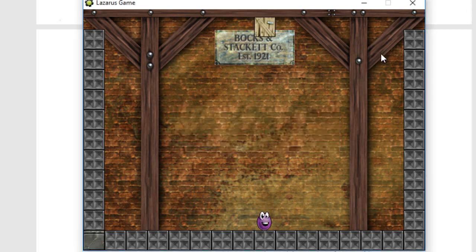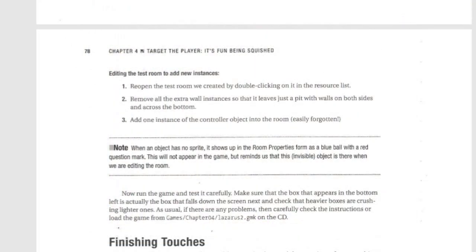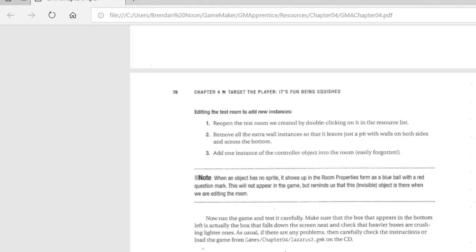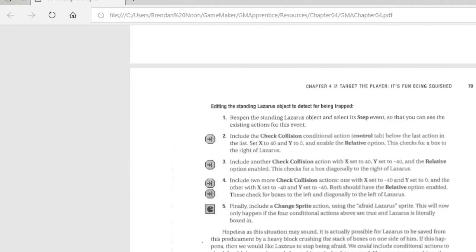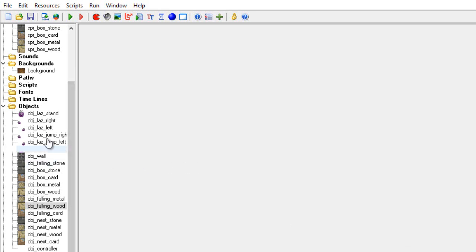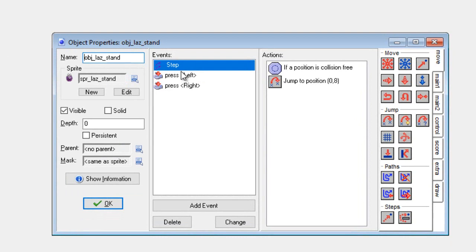Alright, so let's hit OK. And let's hit File, Save. Alright, so we have this. Now we're going to do some finishing touches here, now that we have that all working. And something we have is we can change the sprite so that we have the afraid Lazarus if Lazarus is boxed in. So we're going to check collisions, and then we're going to change sprites to make it a little more fun. So we want to open our Laz stand, and we have our step event already opened.